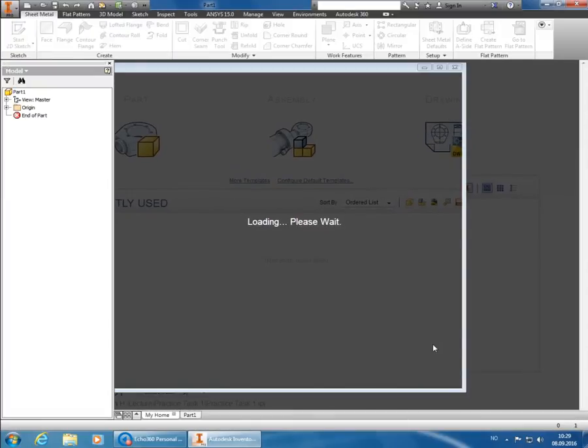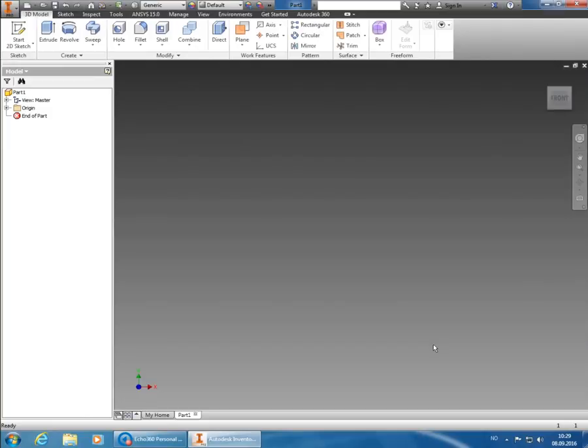Then it creates the new file. Just do a little pause so we can get everyone on the same page here.